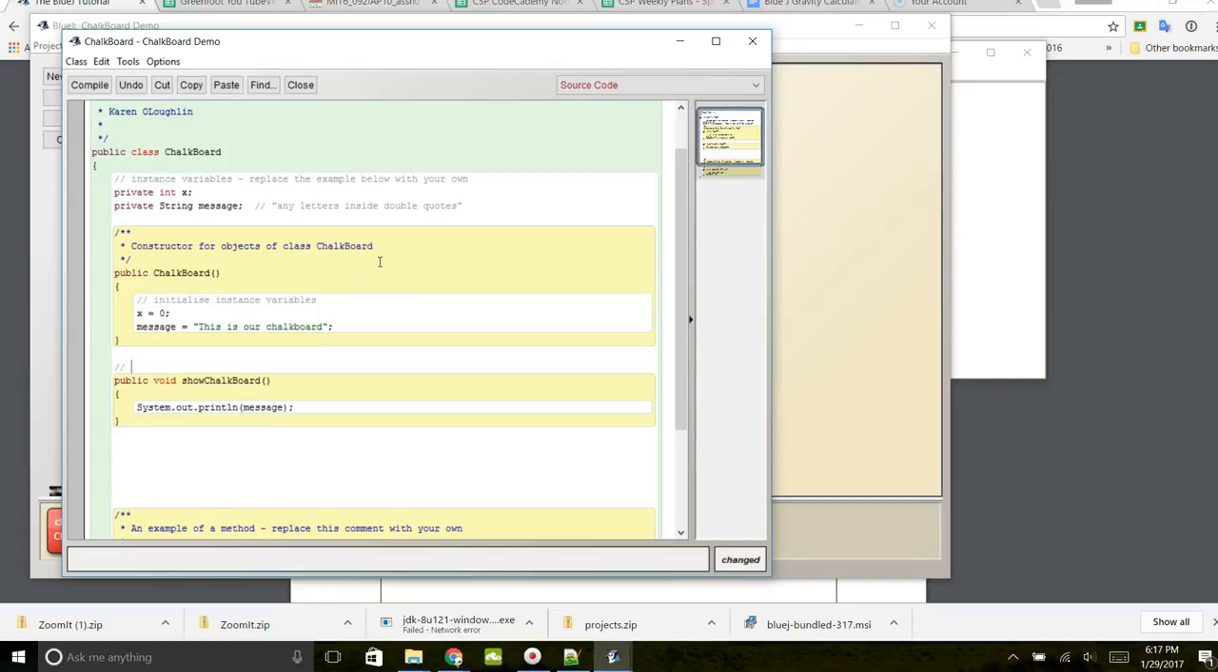And so this method is a method to display our message to the console output is what it does. That's what System.out.println does.